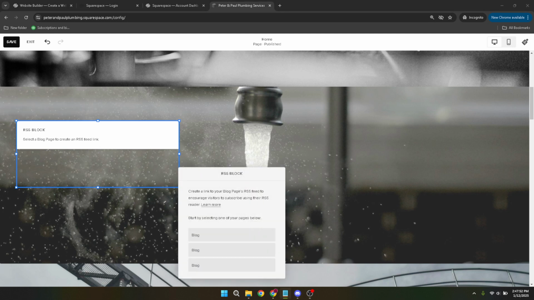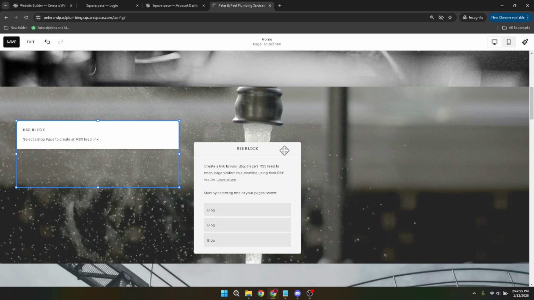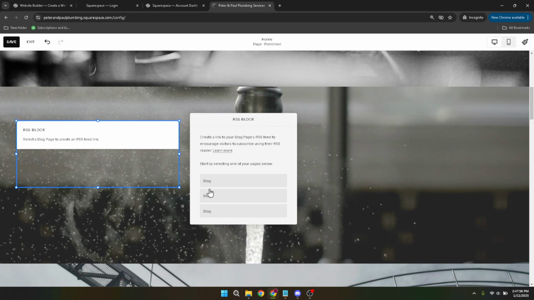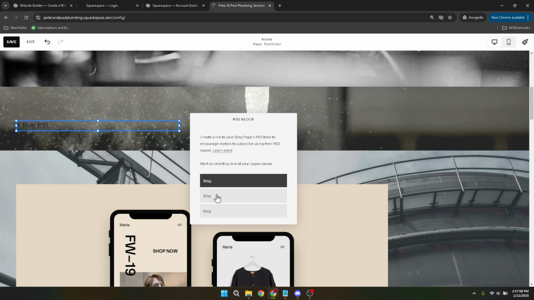Finally, you'll need to decide which blog post you want to be included in your RSS feed. A drop-down menu will appear, letting you select from your existing posts. Choose the blog posts that best fit what you want your audience to see. Once selected, these posts will be syndicated through the RSS feed on your site.